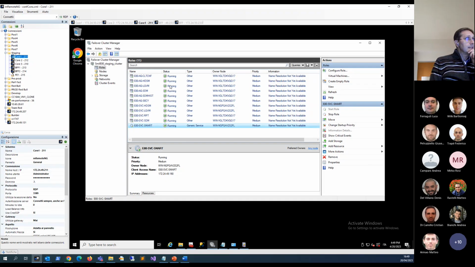Of course, since they are protected, it's less likely that a service is not running. So maybe it will be on the primary or secondary, but it should be running. Of course, if you have a basic configuration, you have one instance of the service, so it could be not running.